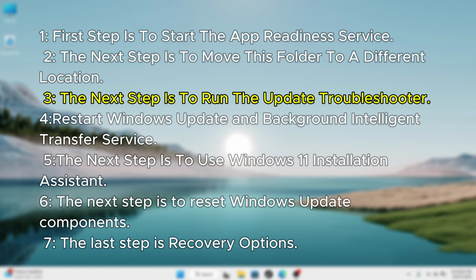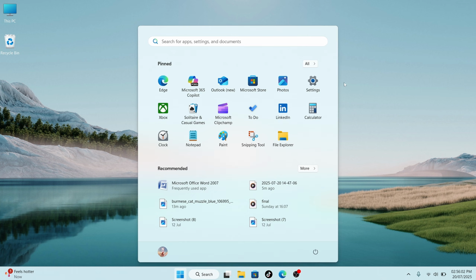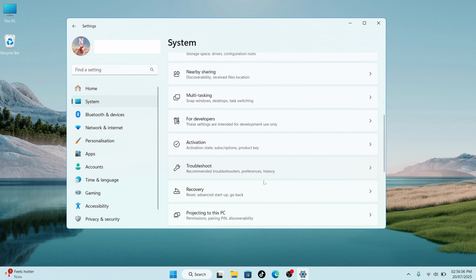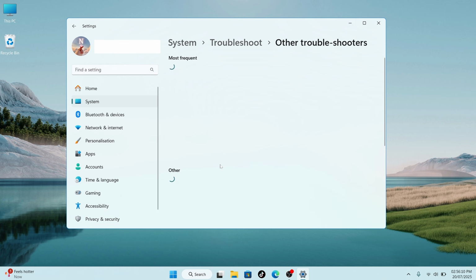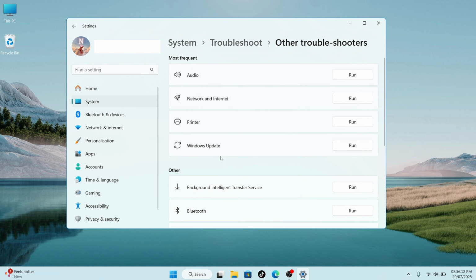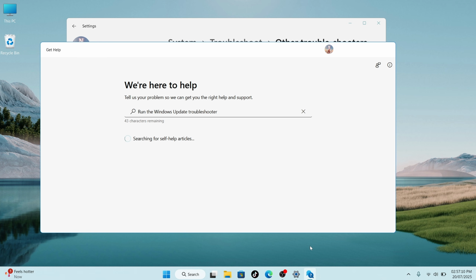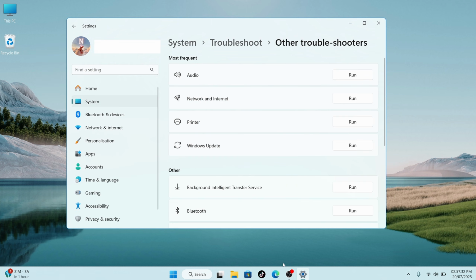Still not working? The next step is to run the Update Troubleshooter. For this, open Windows Settings. Go to System, then go to Troubleshoot. Click on Other Troubleshooters, and here you can see Windows Update. Click on Run, and let the troubleshooter complete. Once the troubleshooter is complete, restart your computer and try to update your Windows 11 again.